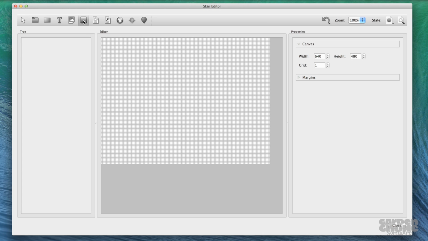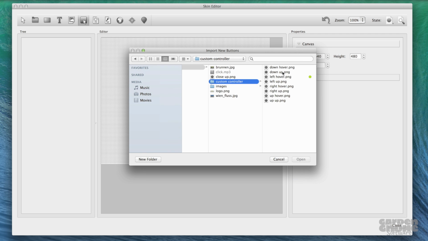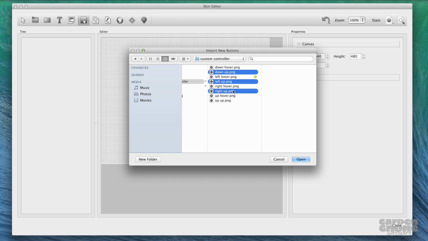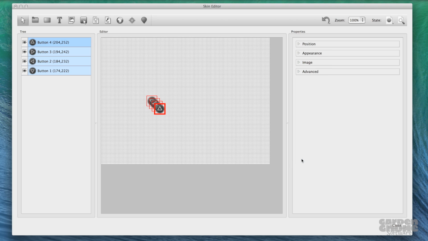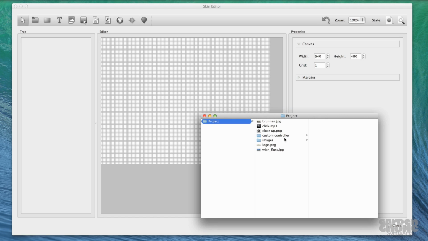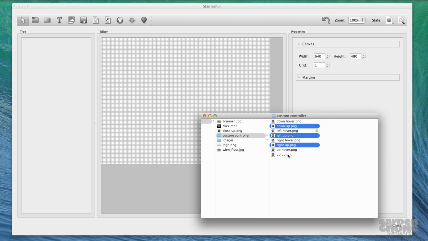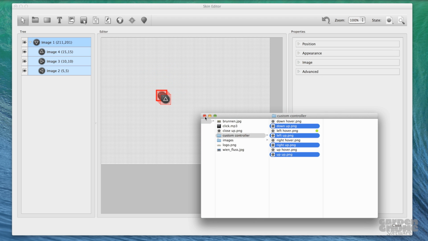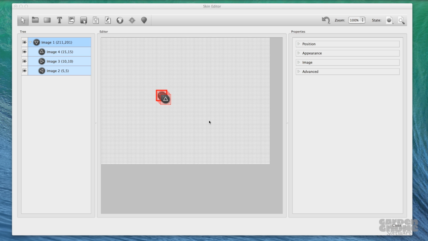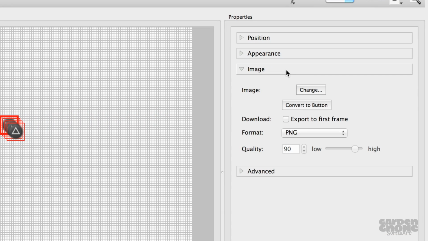To add the buttons, click Add Button in the toolbar, and then click in the canvas. This will open a dialog for you to navigate to them. You can also drag your images onto the canvas. In this case, each image will need to be converted to a button. With all the images still selected, go to the Image panel in the Properties and click Convert to Button.